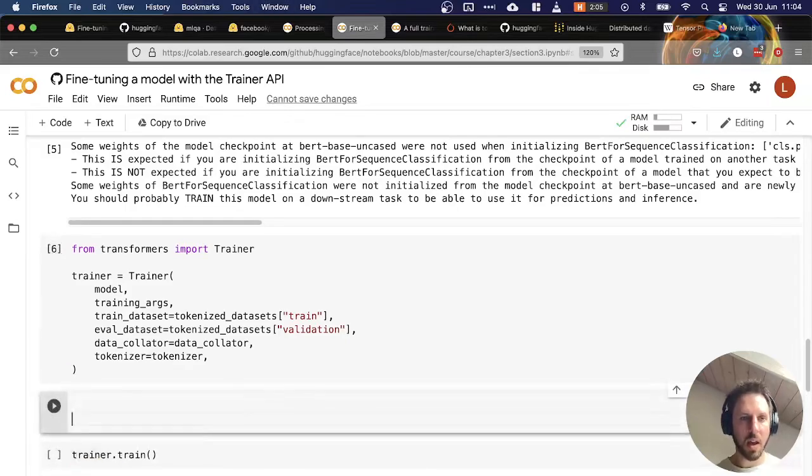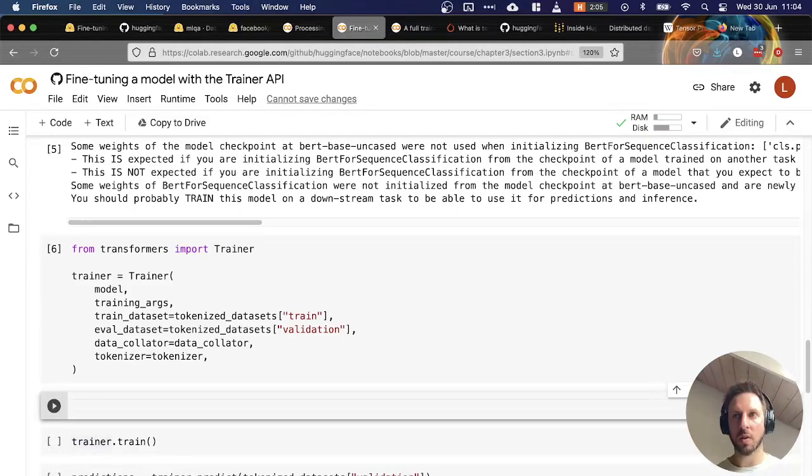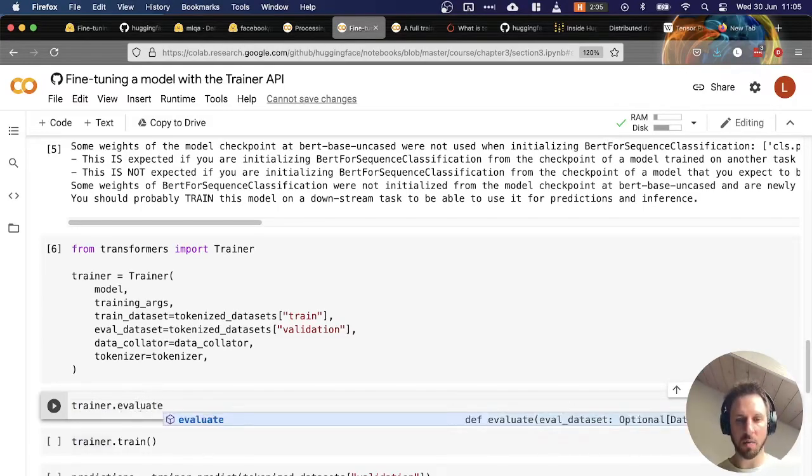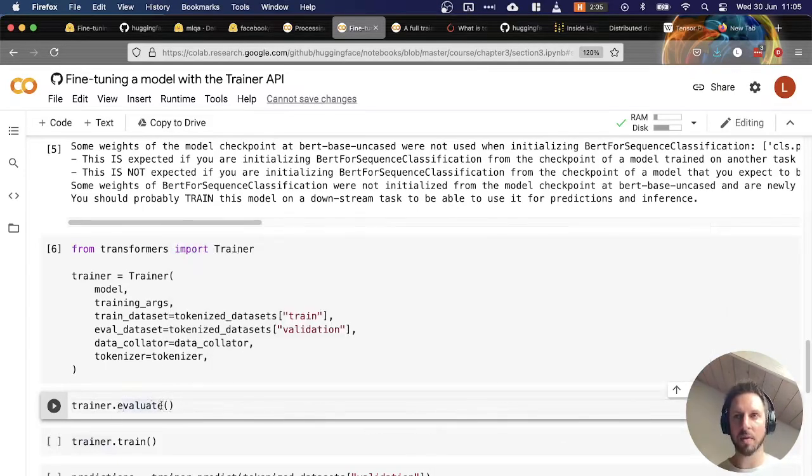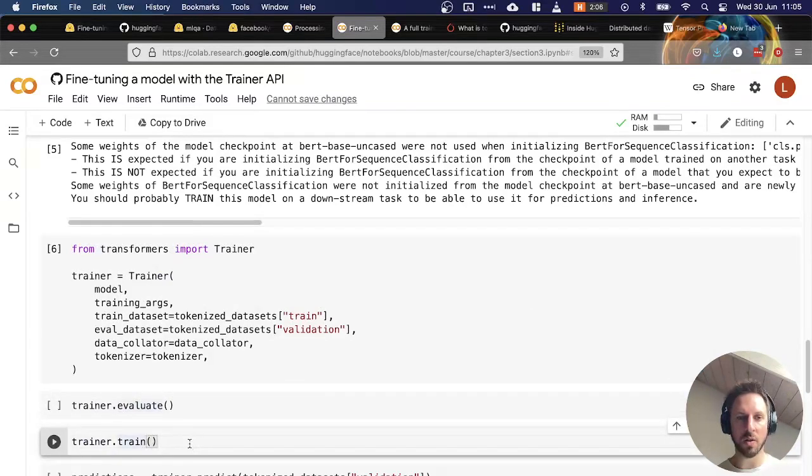Fingers crossed. Okay, good. So one thing that I usually do before I launch training is a sanity check that I can run the evaluate function, because a lot of the time, when you run trainer.train, you will train for some number of steps, and then you will evaluate, maybe at the end of an epoch, and that's one of the default strategies.